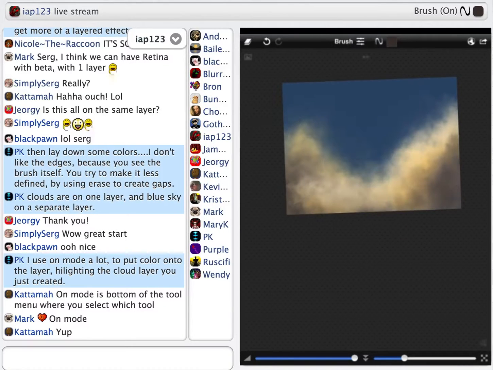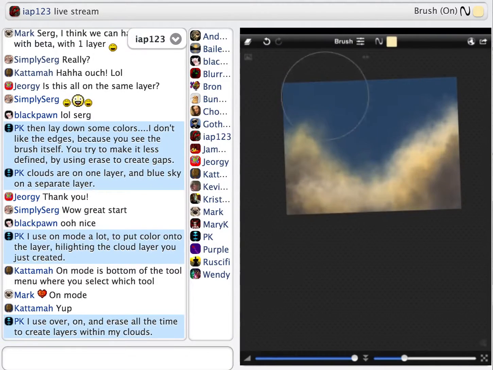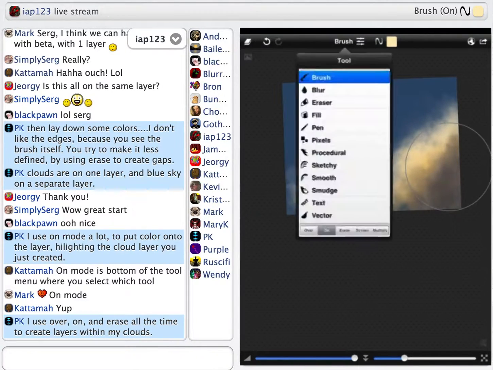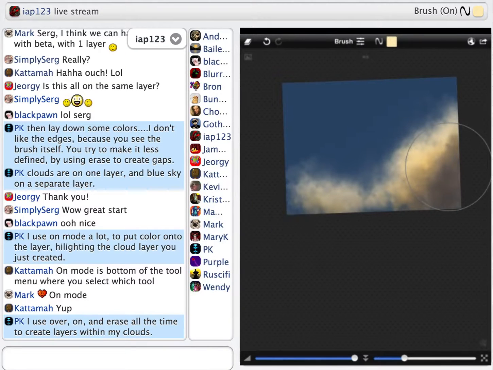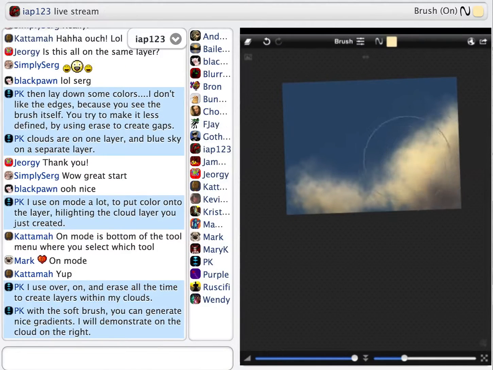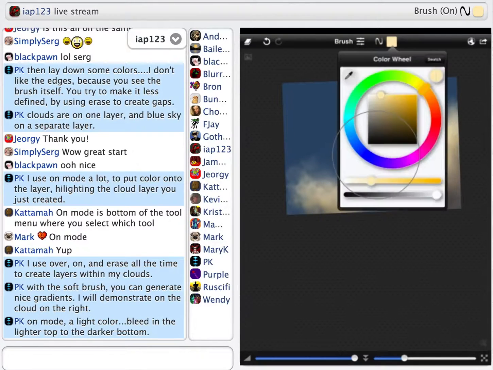It still looks really flat, so I need to try and create some layers within that. With the soft brush you can generate those nice gradients. I'll just do the cloud on the right with the gradient. On mode, and I'm using a lighter colour, and I'll bleed in the lighter top with the darker bottom.